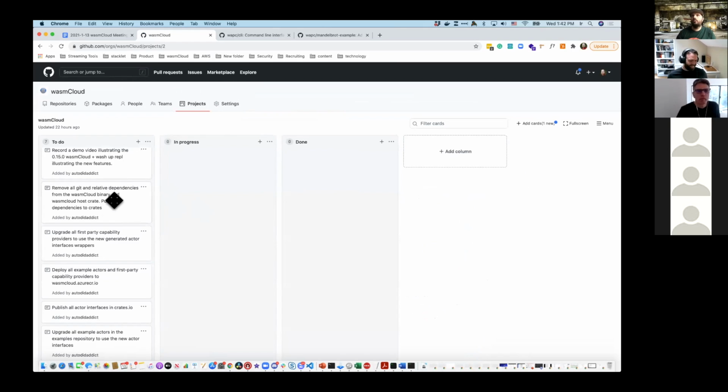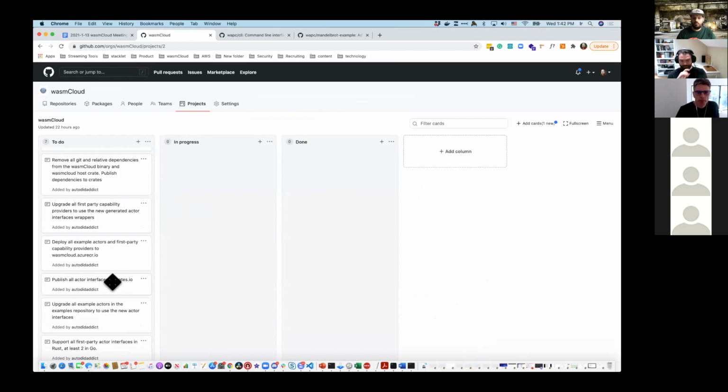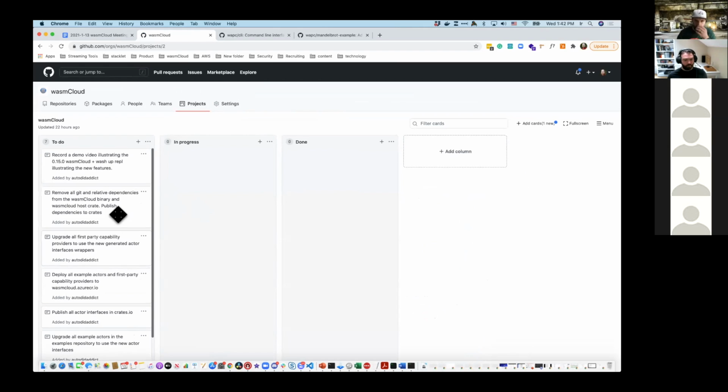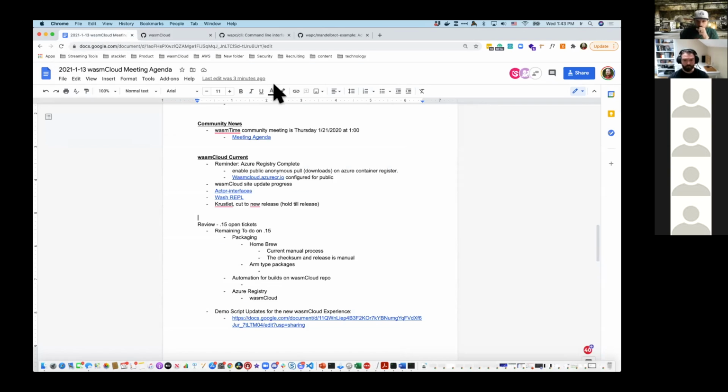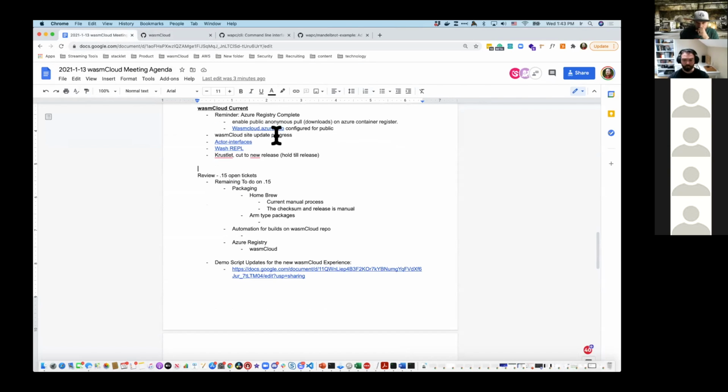So a bunch of video things. The actor interfaces. Upgrade the actors, support all first-party actors in Rust, and at least two in Go. Yeah, I mean it's basic release housekeeping. Publish everything. So close on these. That's awesome. Just getting there.